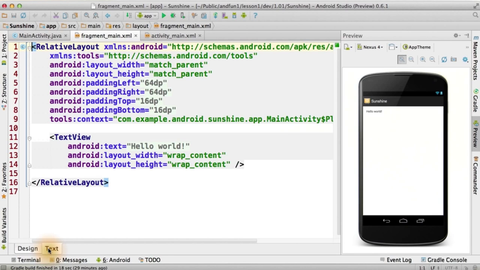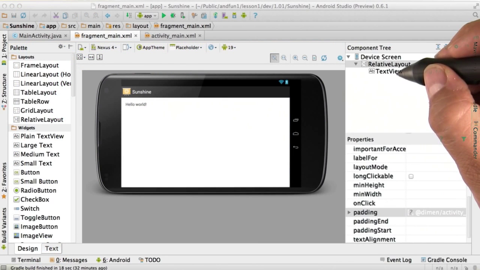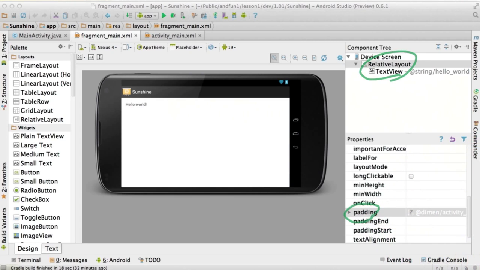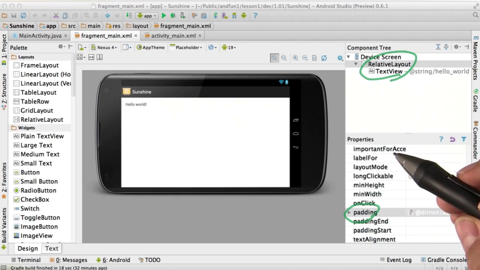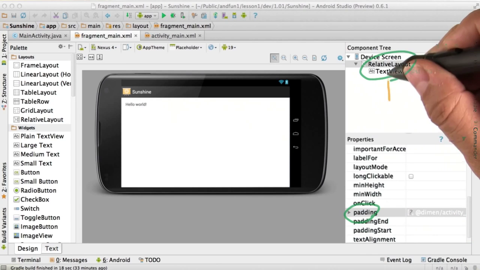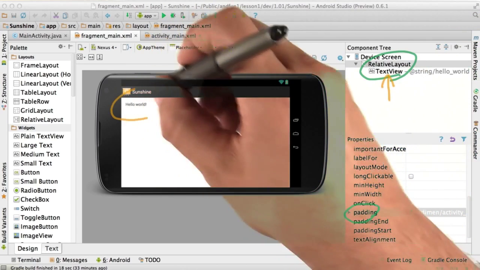All of the views we'll talk about here ultimately extend the View base class. The template we used gives us a relative layout with some padding around the edges. We'll get into layout features like padding and margins later. Inside our relative layout is a single text view that says, Hello World.